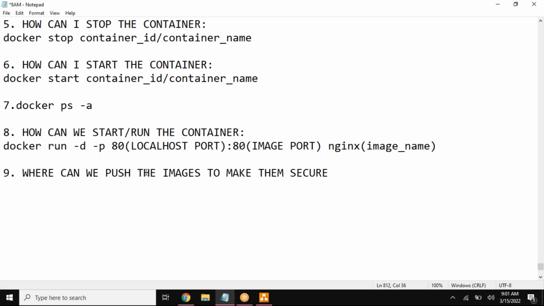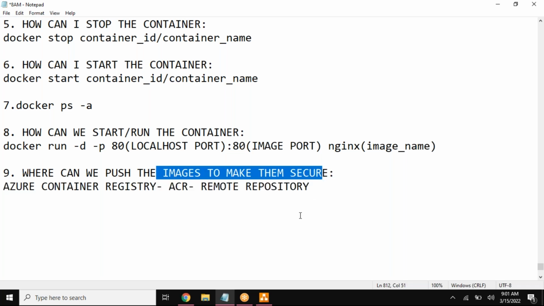So where can you do that? Where can you push the images to make them secure? The answer is Azure Container Registry, ACR. This is a kind of repository, a remote repository, I would say. This is your remote repository where we can save all the images available from my local machine, what you have in the local repository.